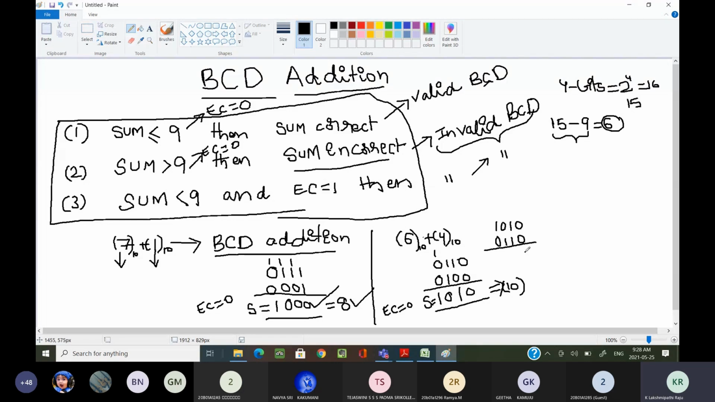Now see here. 0, 1 plus 1, 1 0. 1 plus 1, 1 0 and 1 carry here. This is my end carry. Now we have already performed correction. Already here what I have done, this is my correction. Some people may have a doubt: sir, this comes under case 3.